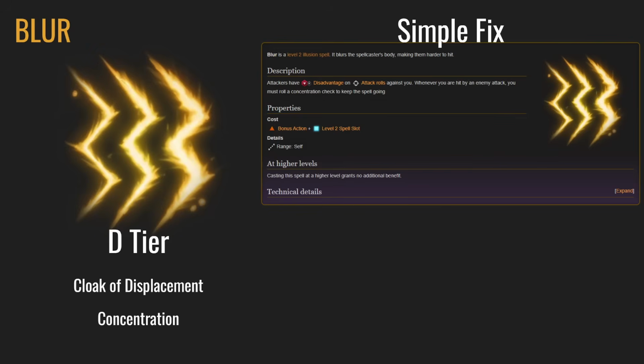The next part is to change the concentration on Blur. My simple fix is to just have concentration work a little differently. It's rolled when you're hit by an attack. Taking damage from a spell or a surface or anything else, and then being forced to possibly lose your Blur before it even has a chance to do anything is so frustrating.